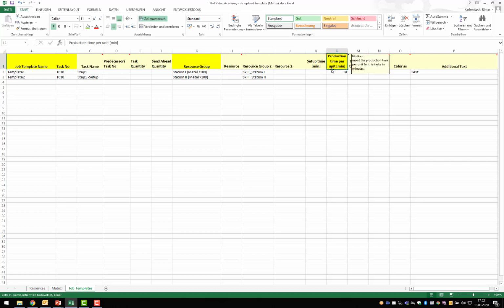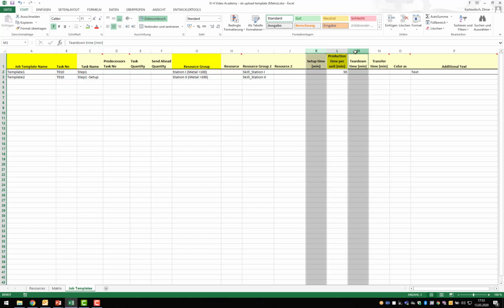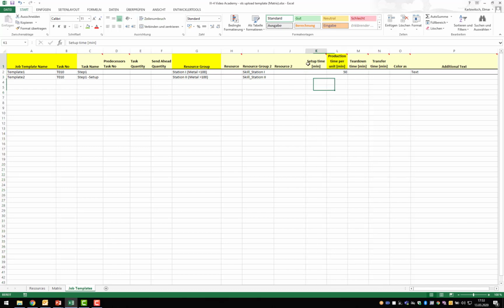So the production time is per unit. So this is always referring per unit. But if you activate the module for detailed task time, then you additionally get the setup time, the teardown time, and the transfer time. So what do these times include? So the setup time, the teardown time, and the transfer time are absolute. They do not refer to any quantity. So it's always absolute.